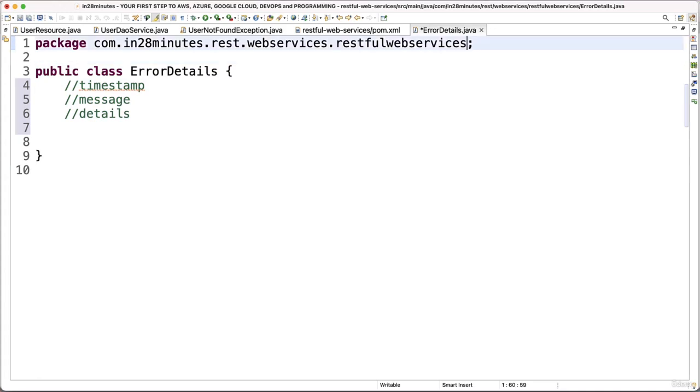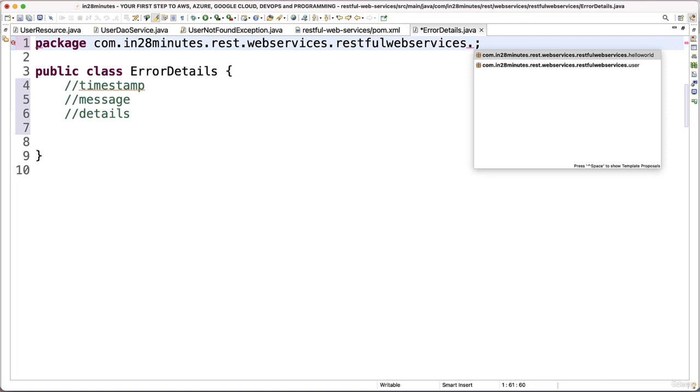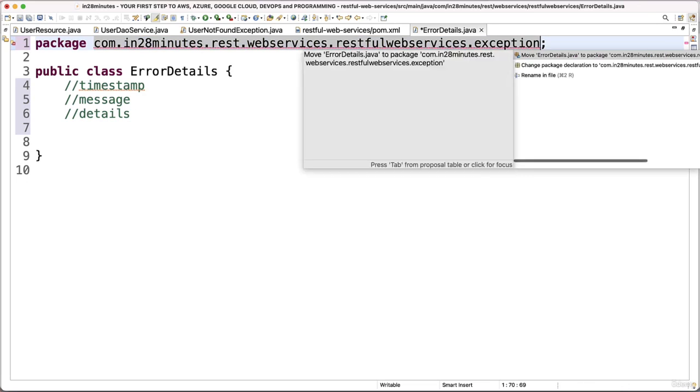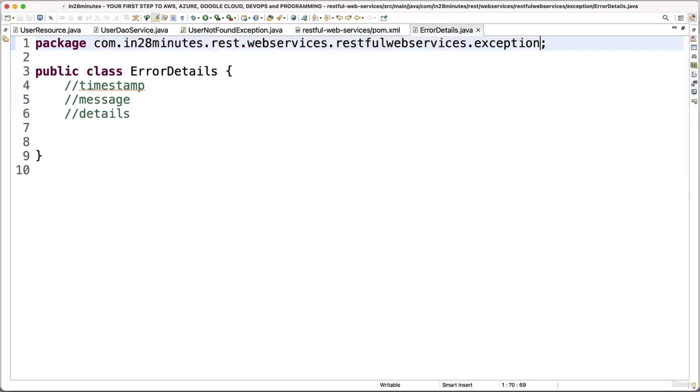Before talking about the structure, let's actually move this ErrorDetails class to a different package. I would create it in a package called exception. And do a Control-1 or Command-1, and I would say move ErrorDetails.java to that specific package. Let's do that. Okay, now it's in the exception package. Now let's focus on the structure of the ErrorDetails that we want to have.